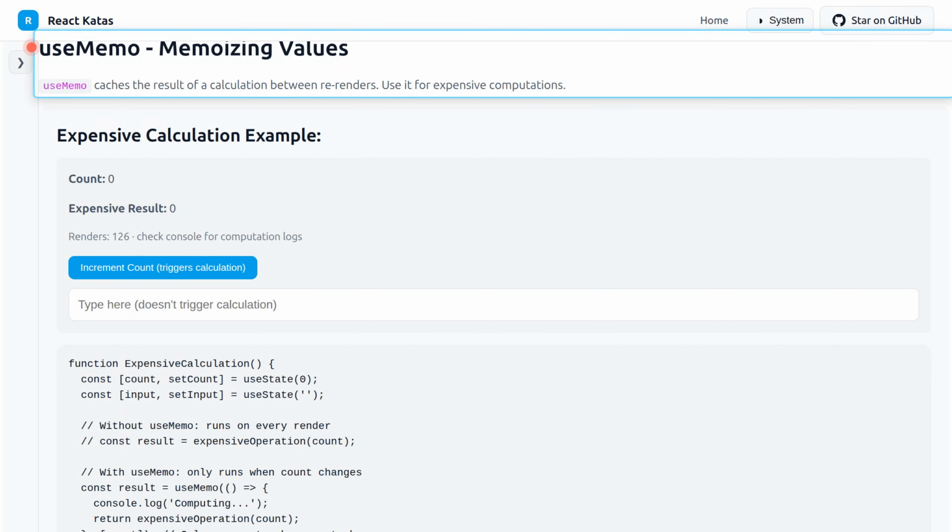What it is not for is adding two numbers, and the reason is that useMemo is not free. It stores the value, stores the dependencies, and compares them on every render. For cheap work, the bookkeeping costs more than the calculation.